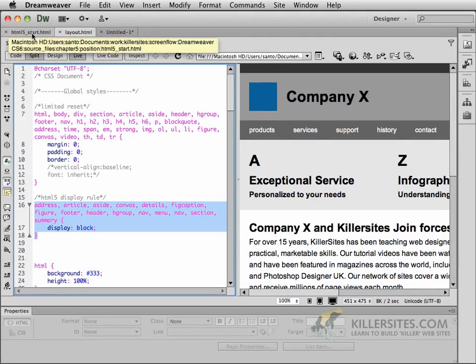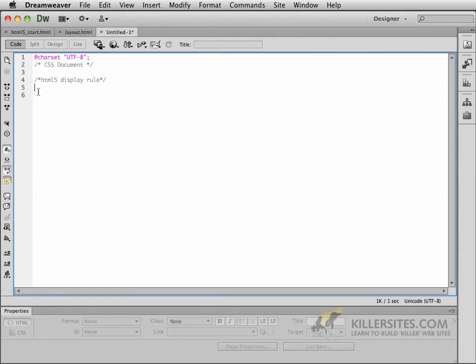Let's go back to this untitled 1 document. And we'll paste it right in here, Control V or Command V on a Mac. Now, as you can see, the address tag, the article, the aside, the canvas, details, fig caption, figure, footer, header, H group, nav, menu, section, summary, all of these tags which are part of the HTML5 environment are going to be displayed as block level elements.